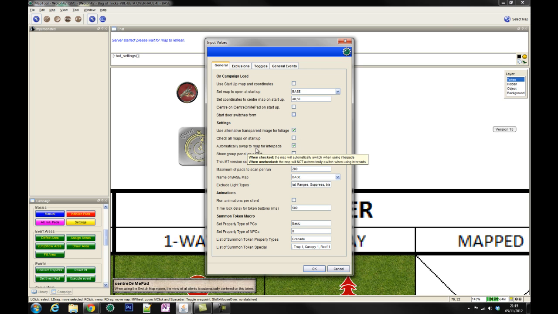Automatically swap to map for interpads. That was a request from someone. Basically, you have many types of pads. One type of pad is an interpad, which means that if you step on it, you swap maps and you land on a pad which is linked to that one on another map.